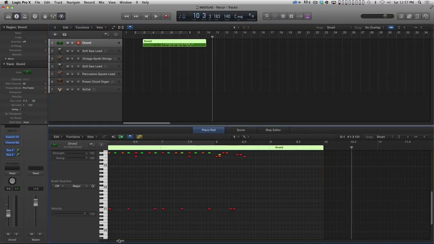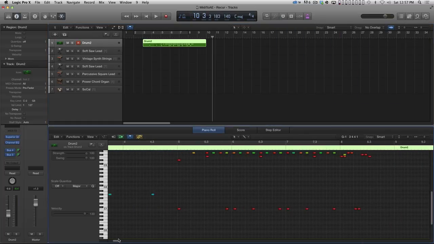Cool, so that shows you exactly how MIDI works. As I'm playing the drums, Logic is just recording, on each little track here, exactly what I played. And the different colors are showing you different velocities, right? So you can see that the red hits are the strongest ones and the green are the weaker ones.